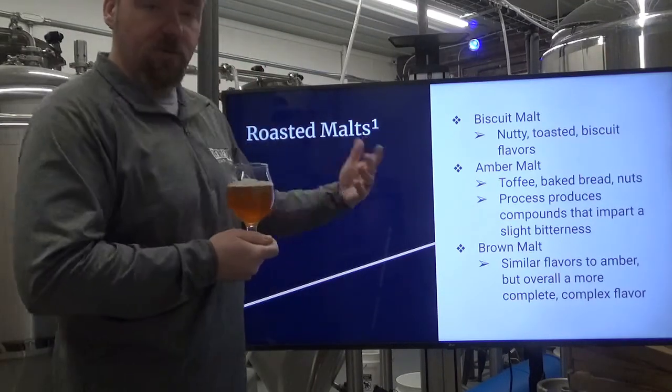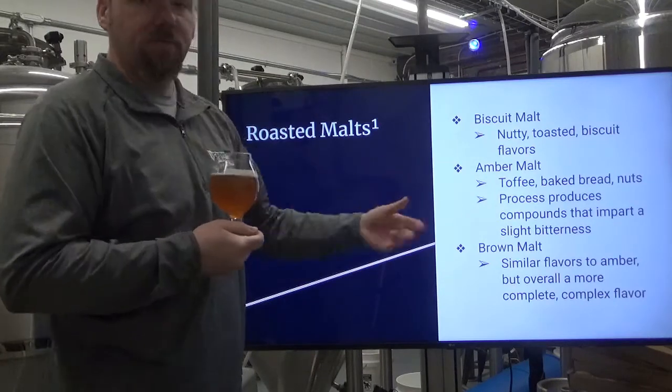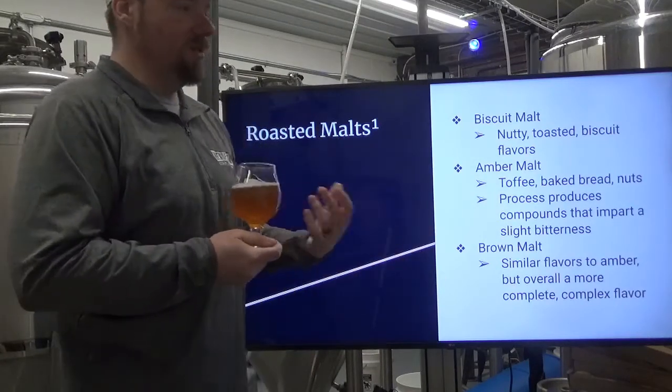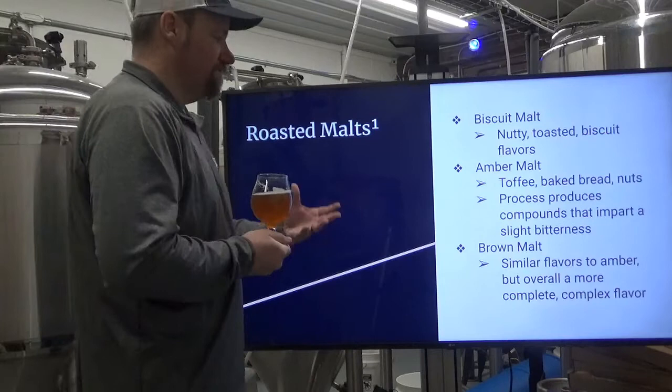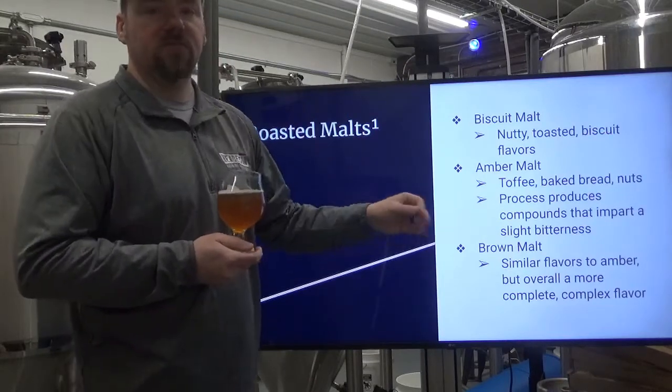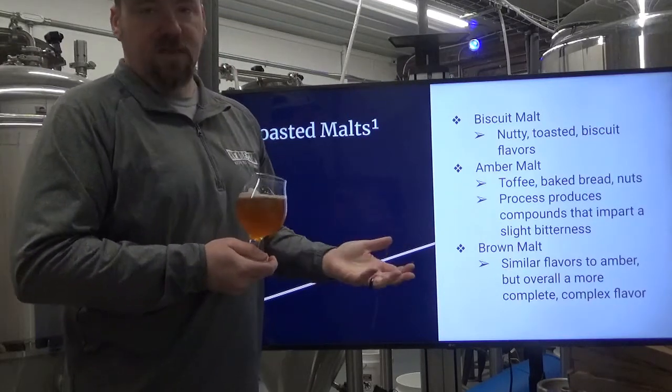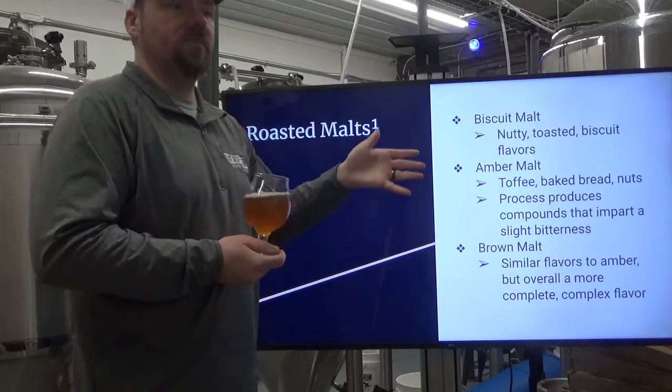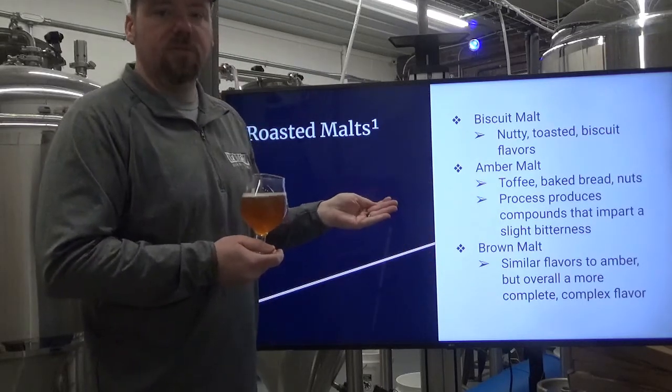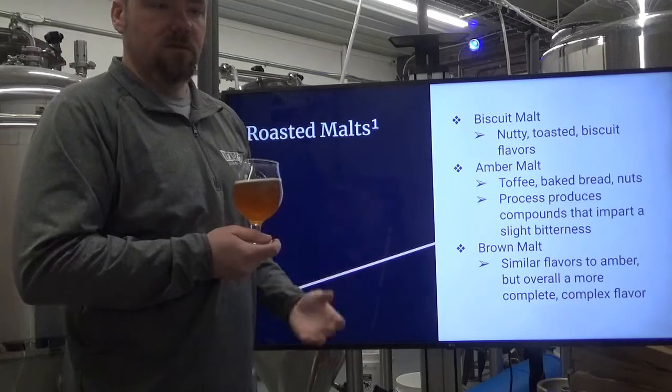Brown malt, similar flavors to amber malt, but just more complex, more developed, a little darker as well. Just more complete, complex flavor. To taste the difference between the two, you'll understand the difference. It's just a little more complex, a little darker, a little nuttier, a little deeper.